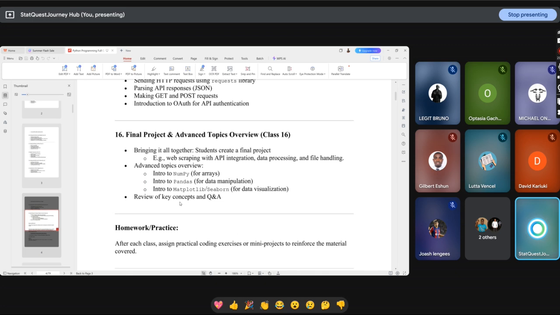So class number 16 is going to be the final project and advanced topics overview. This one is going to take much of our time, because now what is it? Just from the name, final project and advanced topics, because now being the final class, you're supposed to do what? You're supposed to be able to come up with a project that integrates the knowledge from class 1 to class 15.